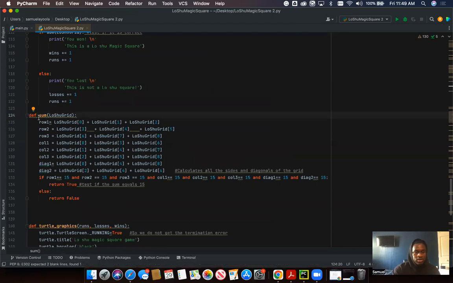It says def sum lo shu grid, which says row 1, lo shu grid list number 0 plus lo shu grid list number 1 plus lo shu grid list number 2. And then we have the second row, which is list number 3, list number 4, list number 5, and so on and so forth. And then we have the column 1, which has list number 0, list number 3, list number 6, and so on and so forth.